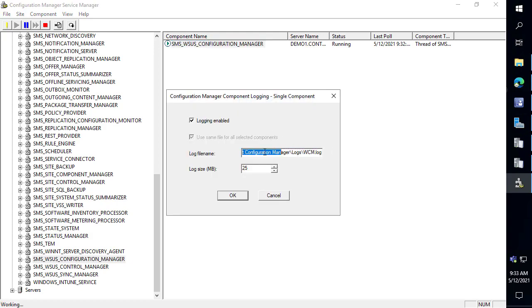So here's where that log is, just in case you weren't sure, as well as changing things like the max file size. One thing to note, we did adjust it from 2.5 meg to 25, just in case these logs got pretty big and we were looking at them in the video.